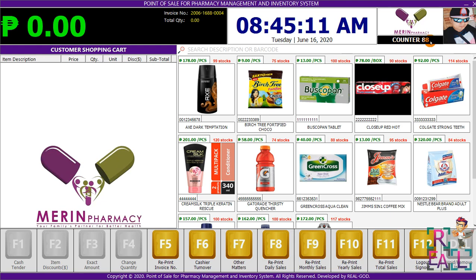So here, this main is counter 88. If you have two or more devices, then it will change to another number. For example, this is your first PC, counter 88. If you have a second device, so that will be counter 80, 81, or it depends on you. Okay, so that it will not conflict your invoice. Okay, so here we have the sales invoice.